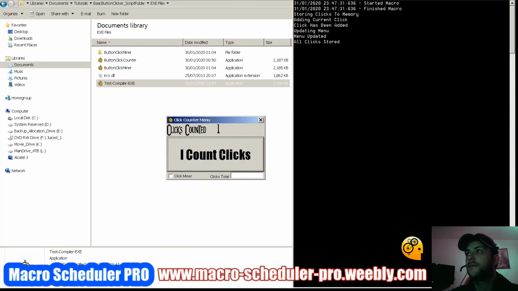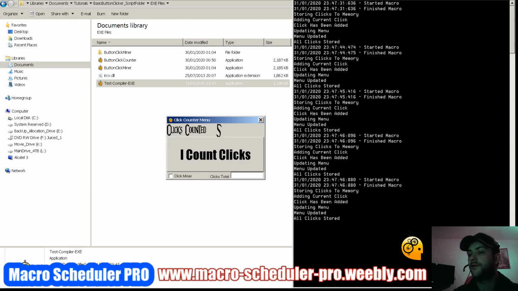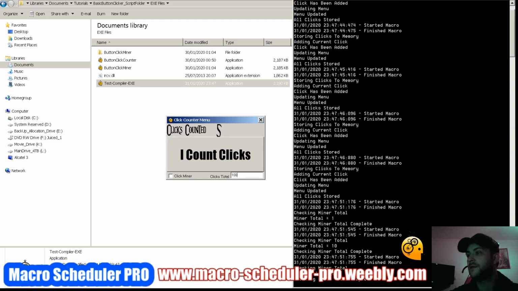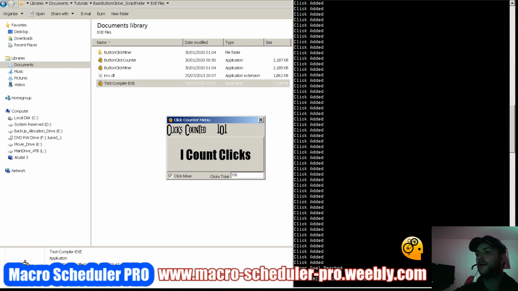When I click a button, I get some text there that says start up macro, finish macro, storing clicks to memory, adding the current click, click has been added, updating the menu, menu updated, all clicks stored. As you can see, it'll keep doing that every time. If I put in 100, it's saying minor total equals 100, checking minor total complete, and then I can click minor, and you can see it's adding 100 clicks. So minor goal reached, not mining, update minor total and reactivate.